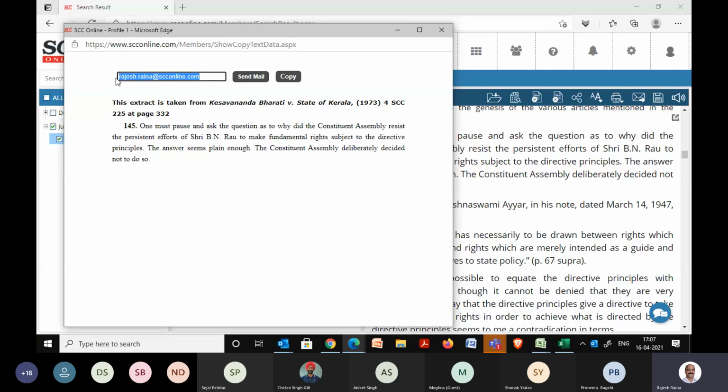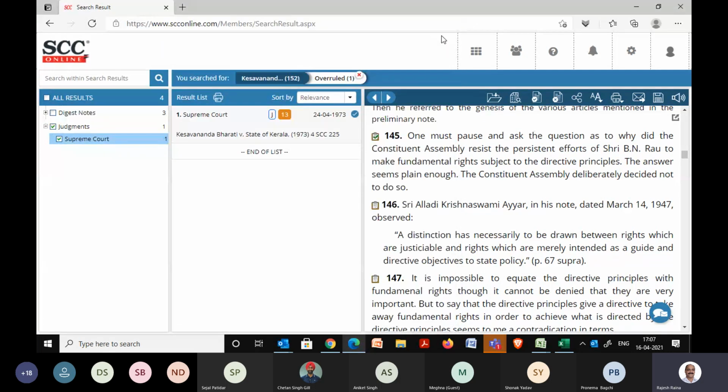From here, I can mail it across, or I can copy it and paste it in my text editor like Microsoft Word or any other editor that I have. Now that is one para. What if I have more than one para? Then in that case, I'll single click on each para. There will be a tick appearing on it, and I can go up to 10 paras at one go.